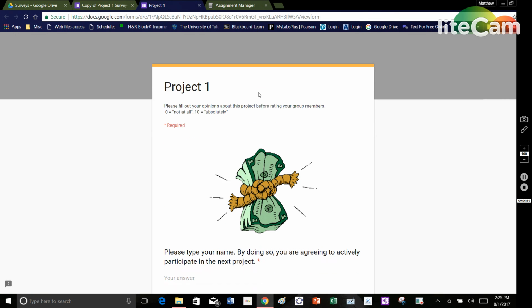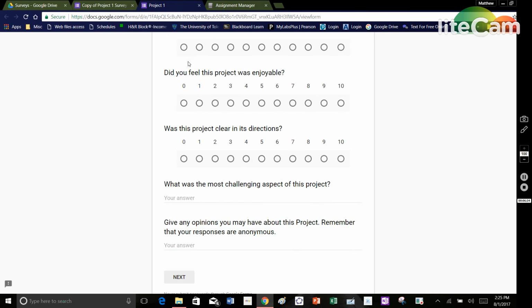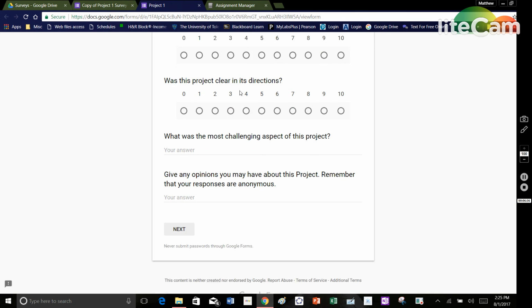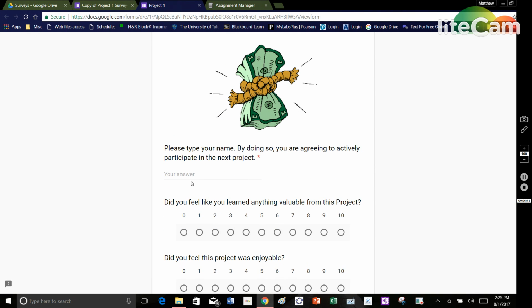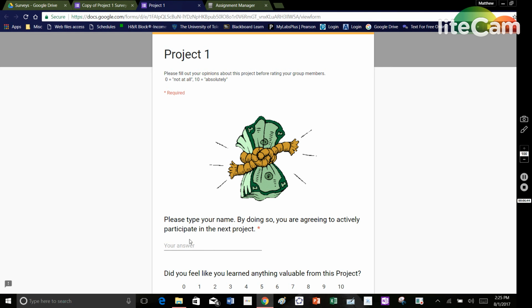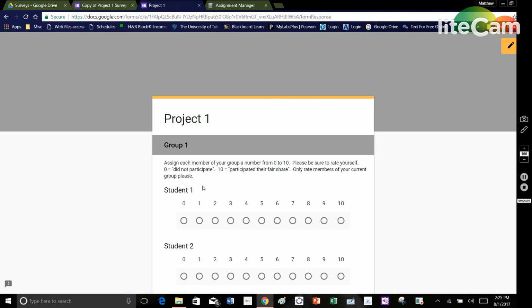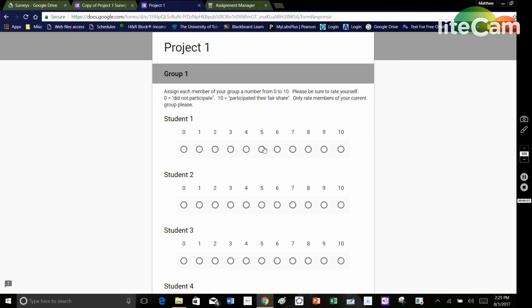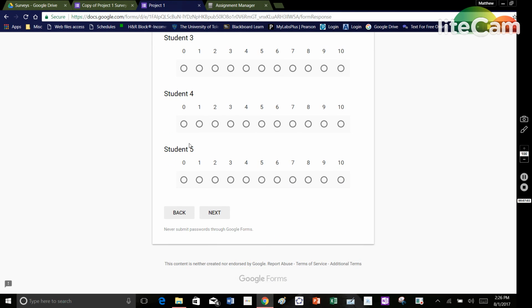So when the student does reply, in the student's eyes, it looks like this. They enter in their name. They enter in their opinions of what they thought of the project, any ideas, any constructive criticism. You do have to enter in a name here. That's required. And then whatever group they're in, they can enter in their student's survey. So if they felt a student fully participated, they can give them a 10. If they felt the student did really lousy, they can give them a 0.